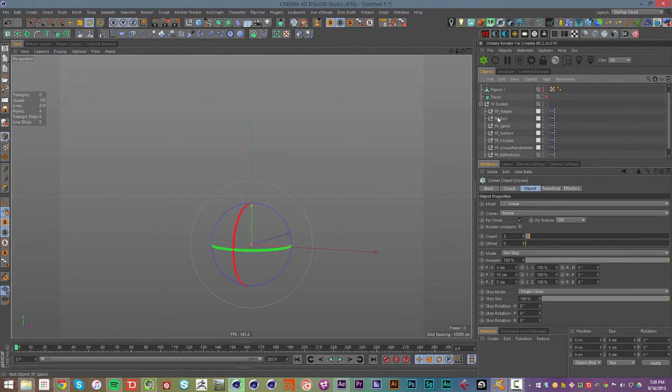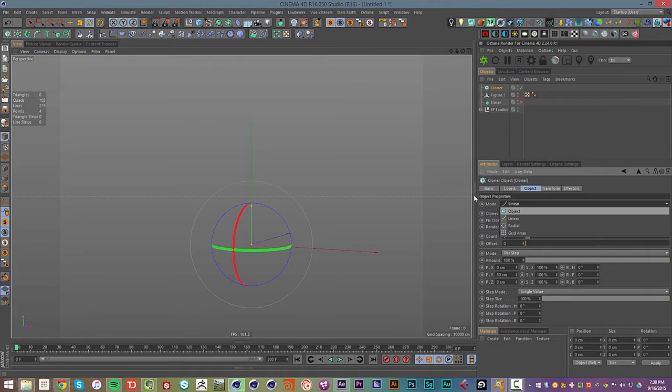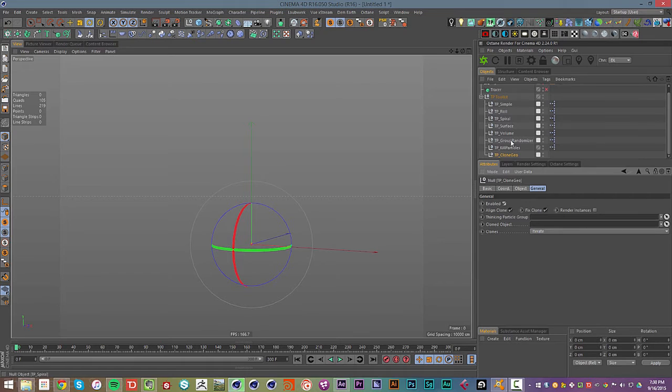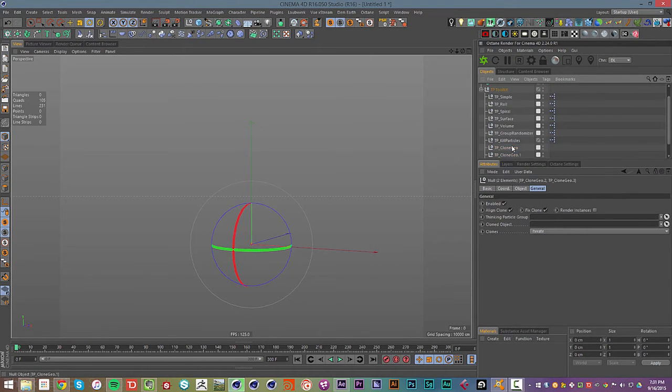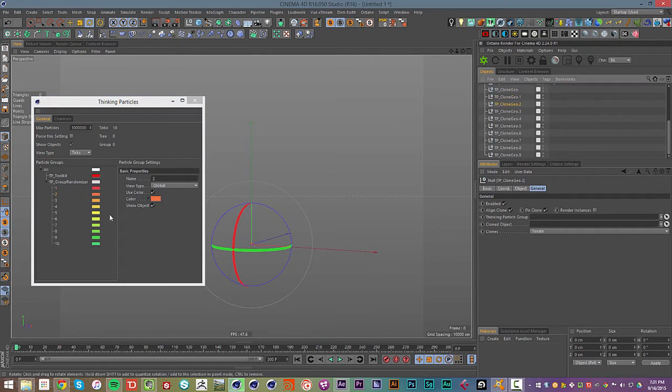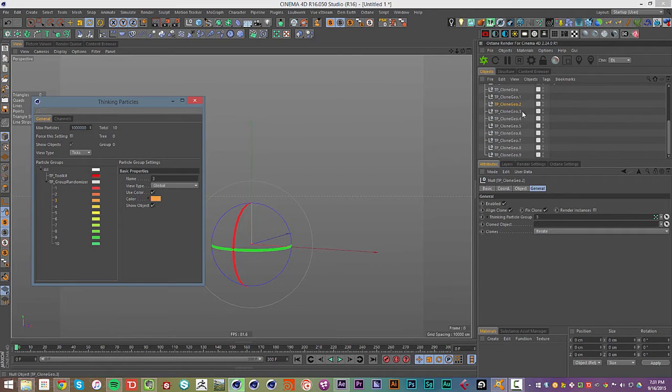So let's go ahead and grab a cloner object, and actually what we're going to do is use the clone geo since we're going to be using that anyways. We're going to grab these and duplicate them. We'll make 10. And each of these particle groups is going to get its own cloner. And then we're going to drag in different objects.